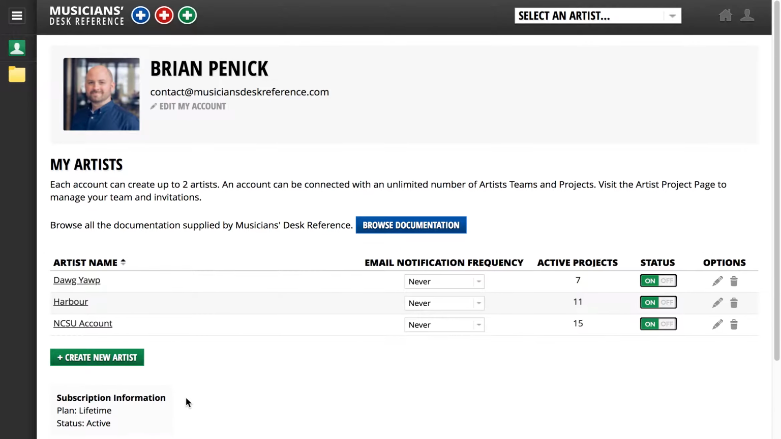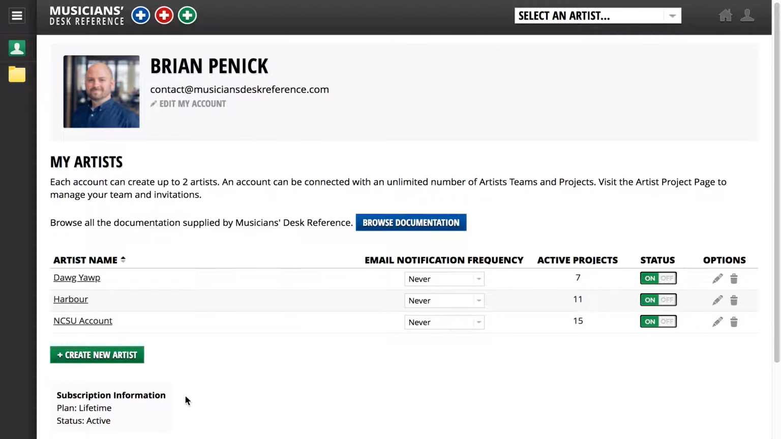Your subscription information will be listed at the bottom of the page. If you have a free account, there will be an icon to where you can upgrade to a paid account or use a registration code. Next, we'll move on to creating an artist. Before we do that, let's review a few important steps.